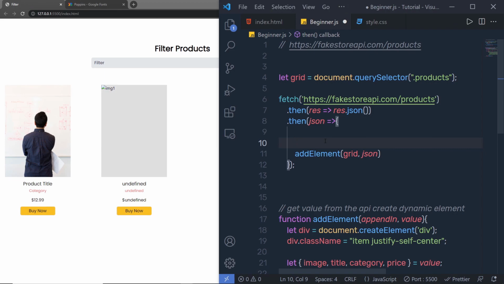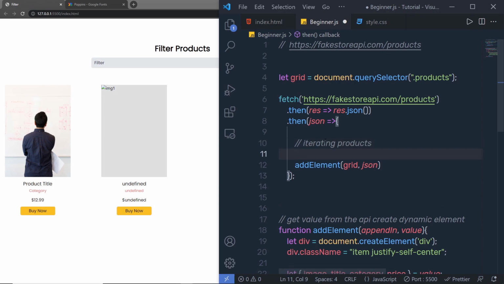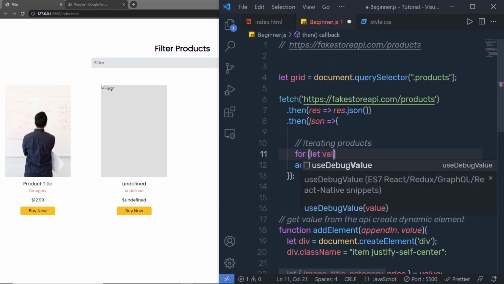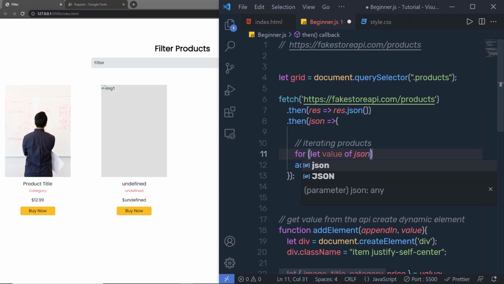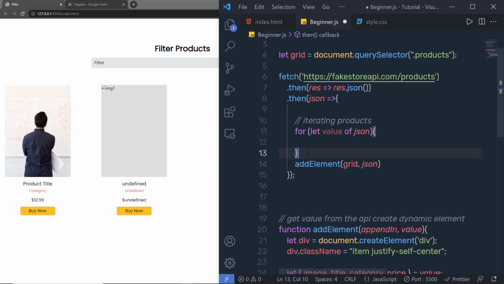So inside this fetch, I'm going to add a for loop for iterating products. So I'm going to add here for let value of JSON. I'm going to say for let value of JSON, and inside this I'm going to add this add element, and instead of JSON I'm going to pass here value, because inside value we have the iterated data. So this is going to iterate over the array, pass all the objects to these values, and we're going to grab properties from that object and display that.